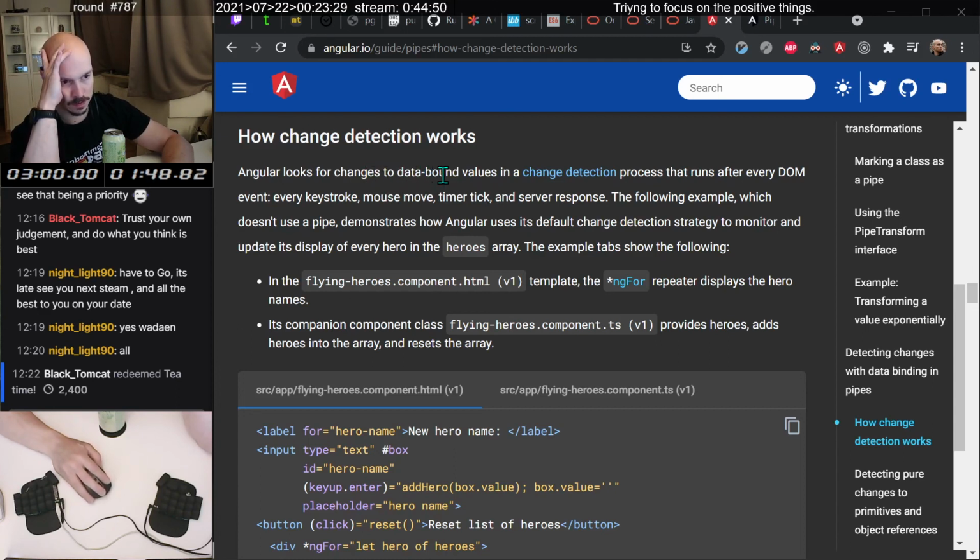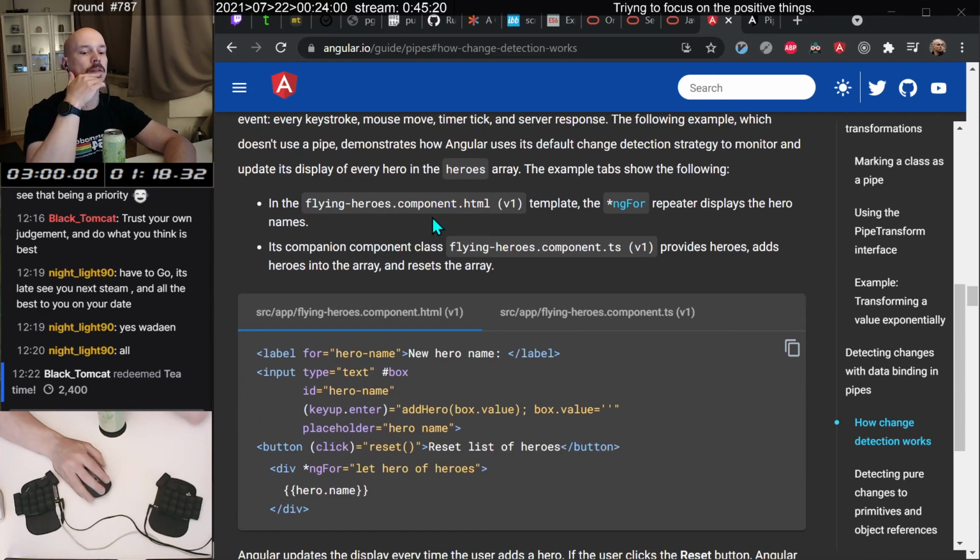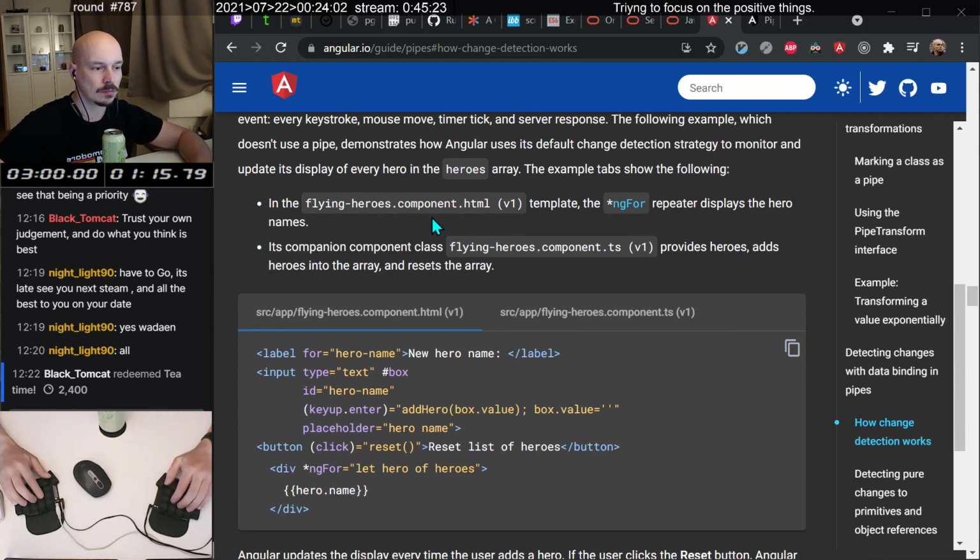Looks for changes to data point values in the change detection process that runs after every DOM event, keystrokes, mouse moves, server response. Which doesn't use pipes, demonstrates how Angular uses its default change detection strategy to monitor and update its display of every hero in the heroes array. The example tab shows the following: flying heroes, and ngFor repeater displays hero names.